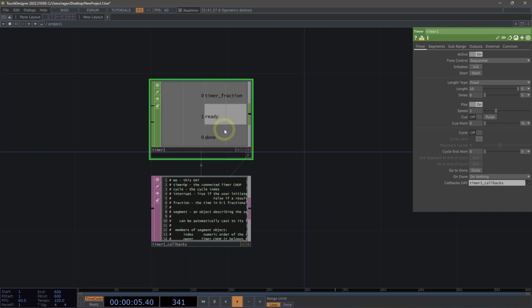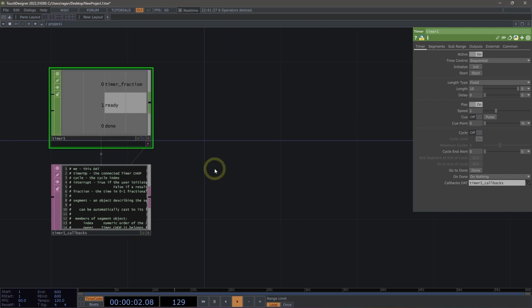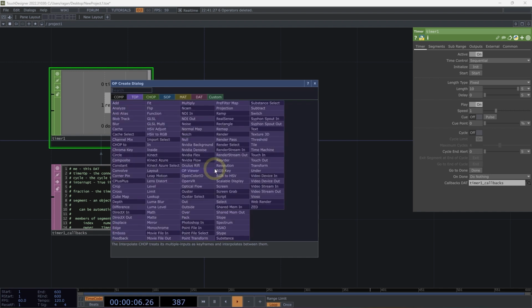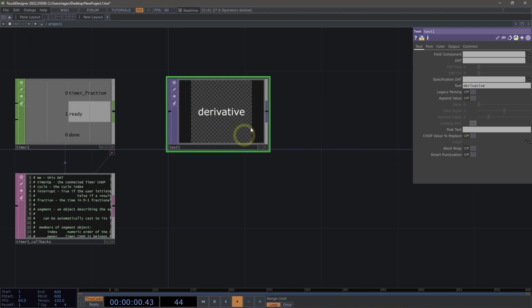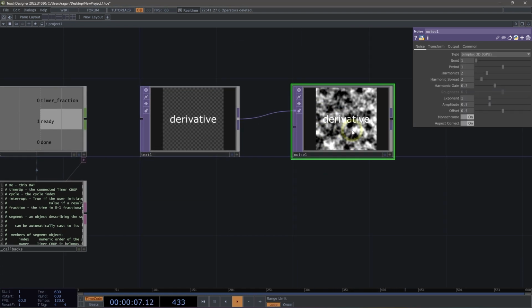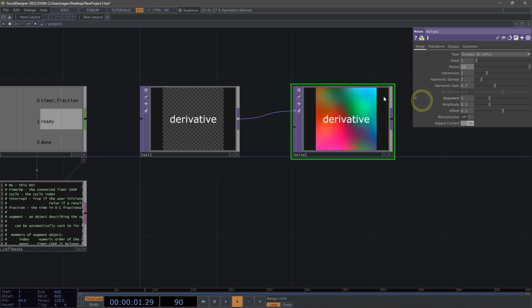Now we could certainly use the outputs from our timer chop's channels, but sometimes it's a little bit better for us to think about how we can use callbacks to do some of these operations. Let's use the tab key to open up the op create dialog, and let's head over to tops and add a text top. Now I'm going to take this text top and connect it to a noise top, and I'm going to make a few changes here. In my noise top, I'm going to turn off monochrome and turn the period up to say 10, because I like this big broad swath of color here.